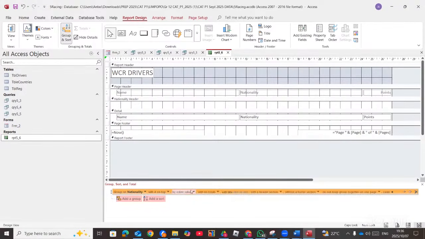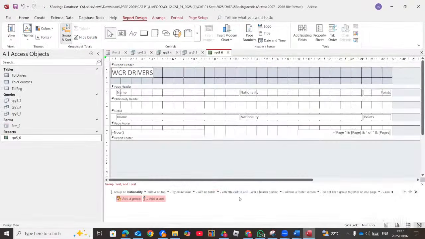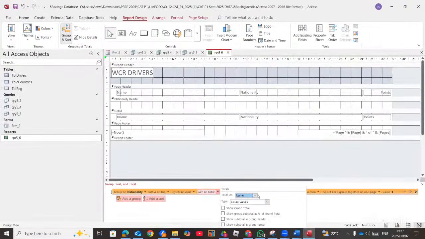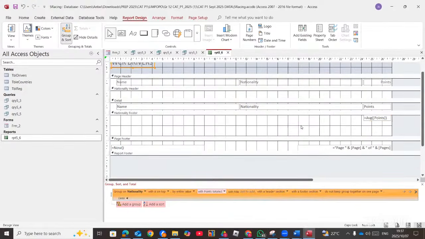Then you go to more, and then with no totals. According to the question, it must be average. You say average number of points. So with no totals, you select, and totals on should be the point. Then the function should be average. And then you take group footer, so that the function should be in group footer. Now, when you go to nationality, you see average points.